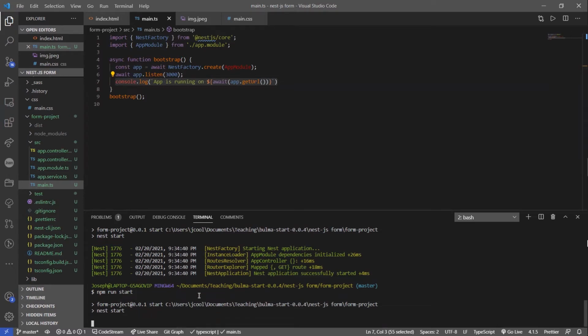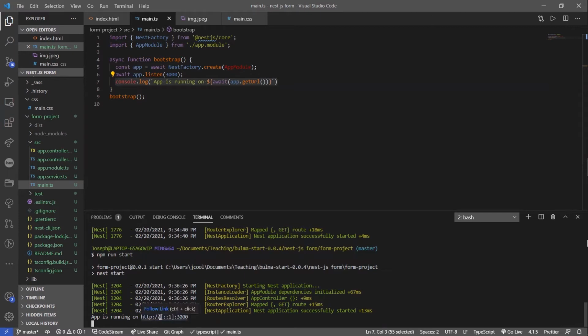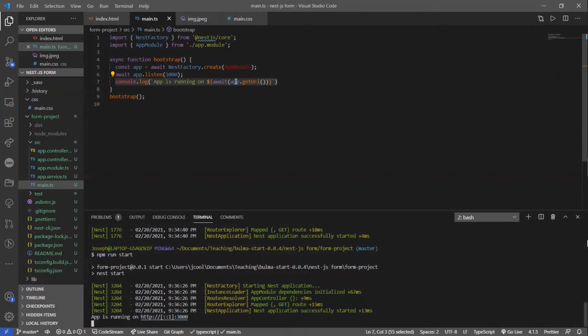I'm actually not charging my system, so things are slower. Whatever this is. So let's open this port. Yes, as you can see, hello world. So it's working.